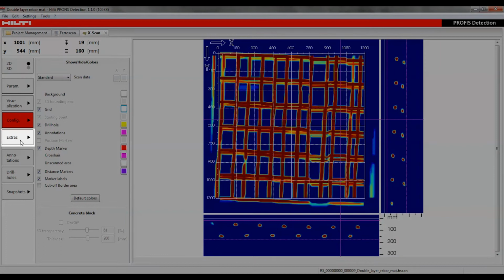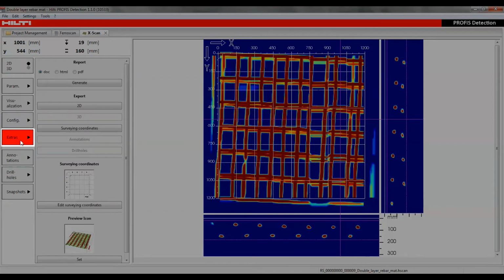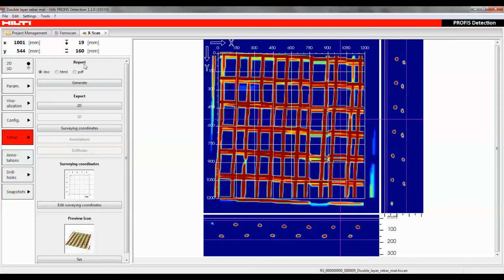The Extras function can be used to generate a report, export the current view as a 3D model or 2D model, enter image scan coordinates, and create a preview icon for the scan list.